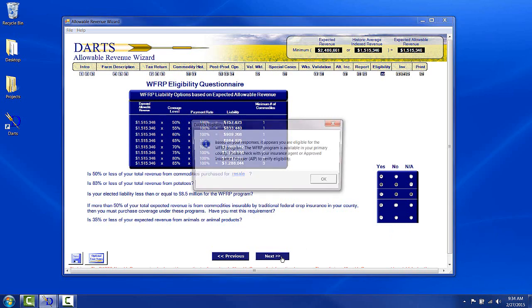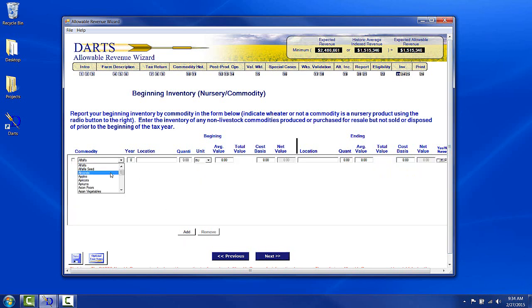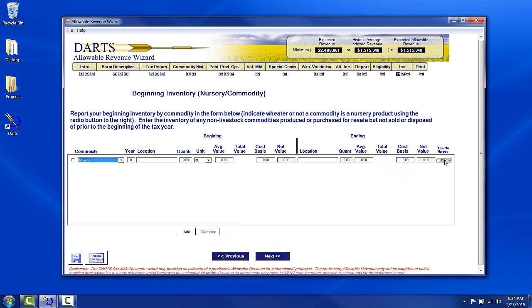On the beginning inventory screen, you are given an opportunity to report the unsold non-livestock commodities as well as nursery commodities you had at the beginning of the tax year. Click Add to create a line for each commodity and complete the corresponding fields of data to represent your inventory. Use your mouse to select yes or no depending on whether or not that line item is a nursery item. You will notice that there is also a section on this screen to enter ending inventory for each commodity. Information will only be entered in this section at the end of the insurance year.